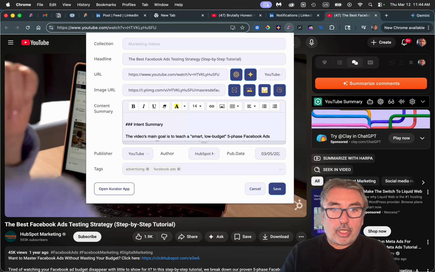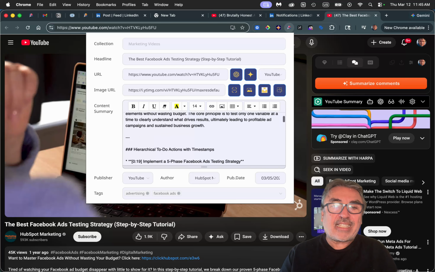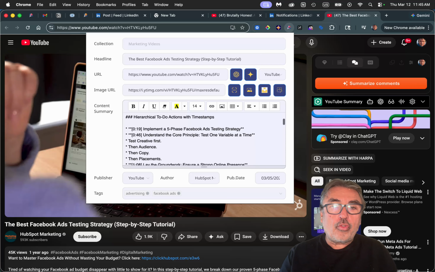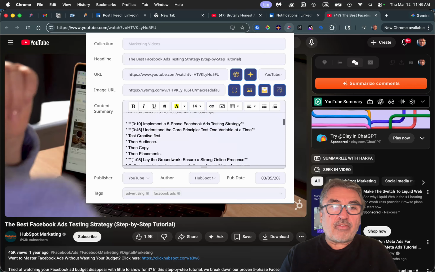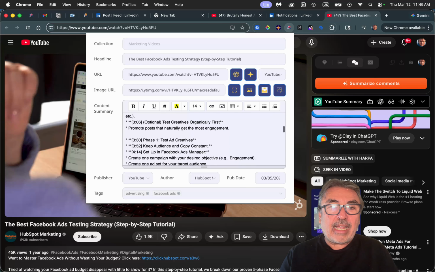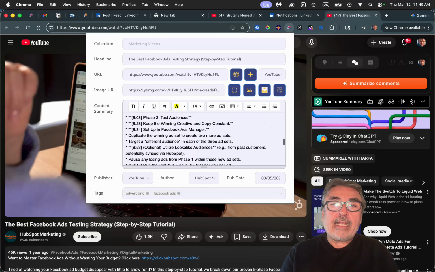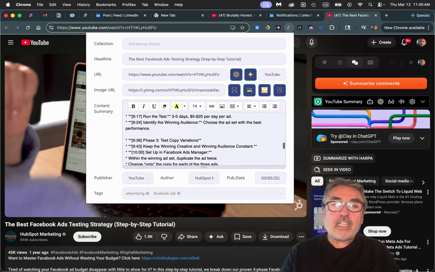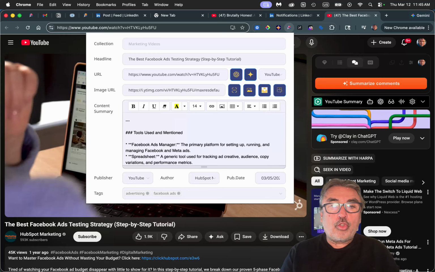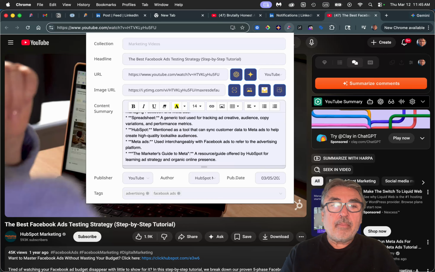Now let's take a look at it quickly. Intent summary. Main goal is to teach a smart, low-budget, 5-phase Facebook ads testing. Hierarchical to-do. You can see implement a 5-phase Facebook ads, and then it gives me all the instructions, gives me the timestamps, and it's something now that I can very quickly refer to and optimize my Facebook ads testing. At the end, tools used and mentioned: Facebook Ads Manager, spreadsheets, HubSpot, Meta Ads, and the Marketer's Guide to Meta.